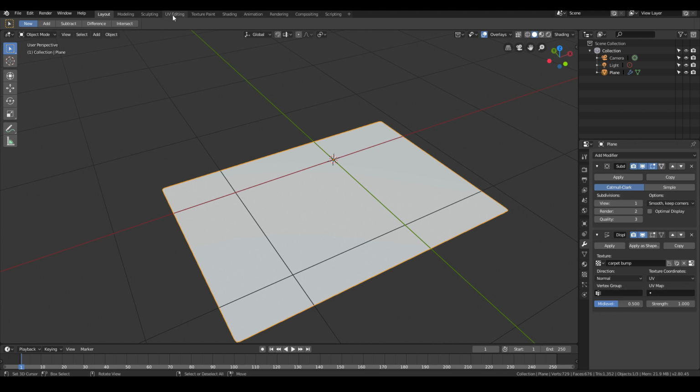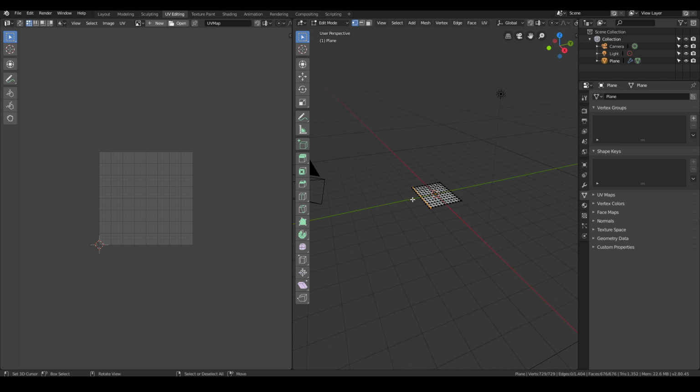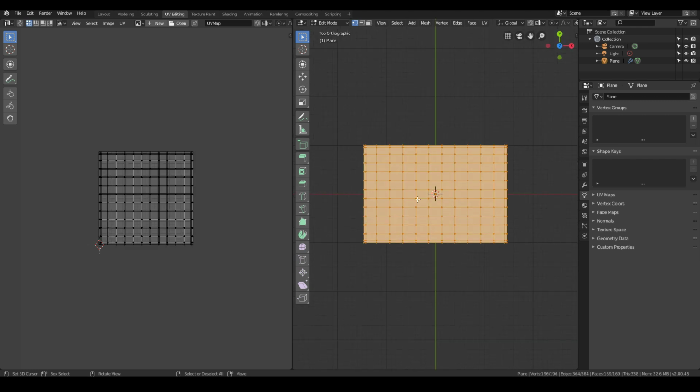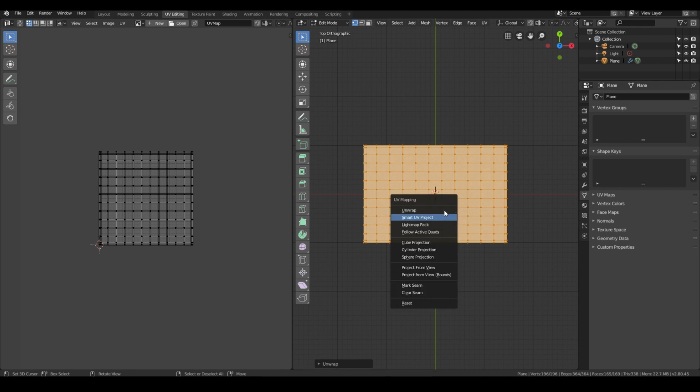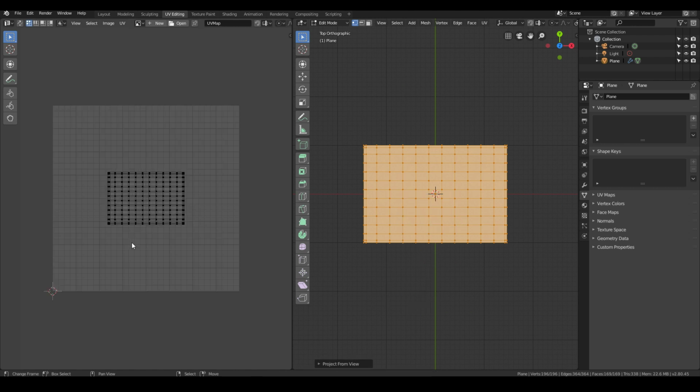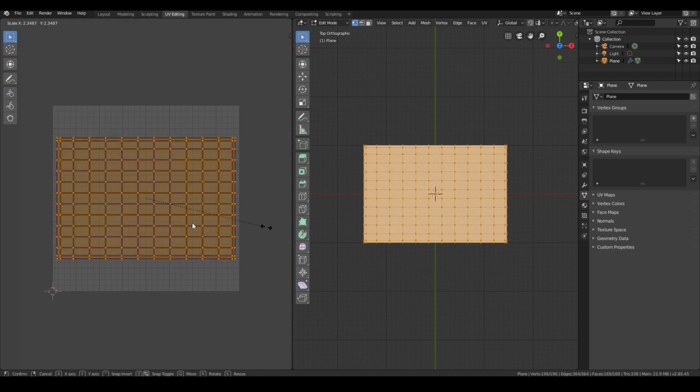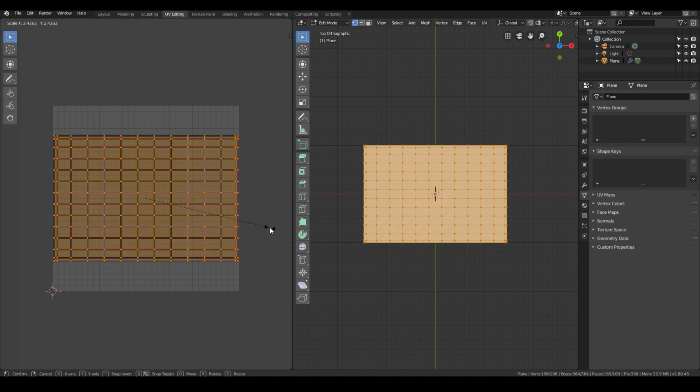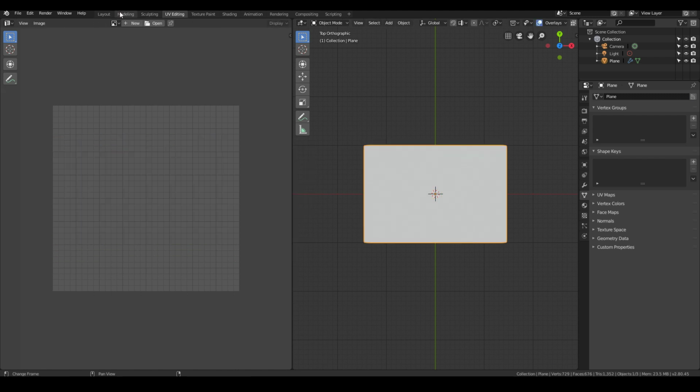So in the UV editing tab, go ahead and click that, go to the top view and then select all the vertices over here, hit U and then project from view. And then in this view over here, just select everything by hitting A and then scale up until it covers the entire mesh. Once you've done that, tab out of edit mode, go back to the modeling tab.